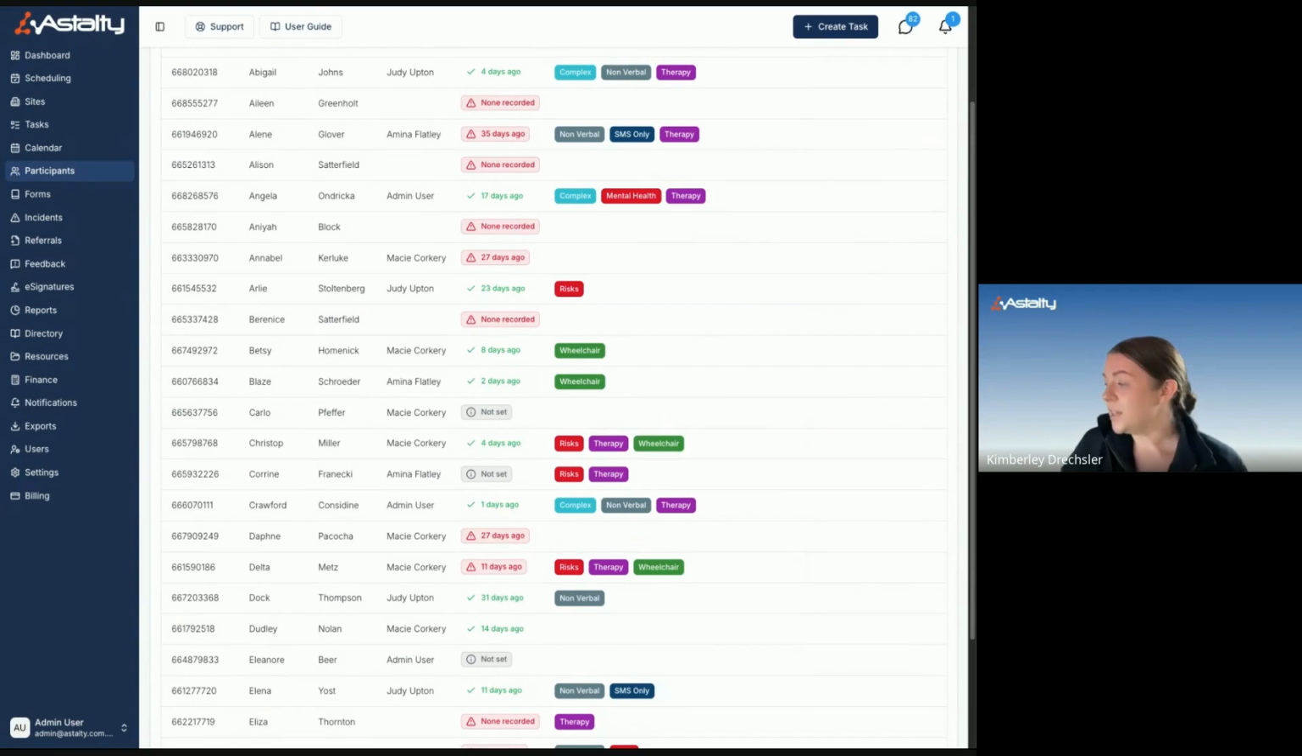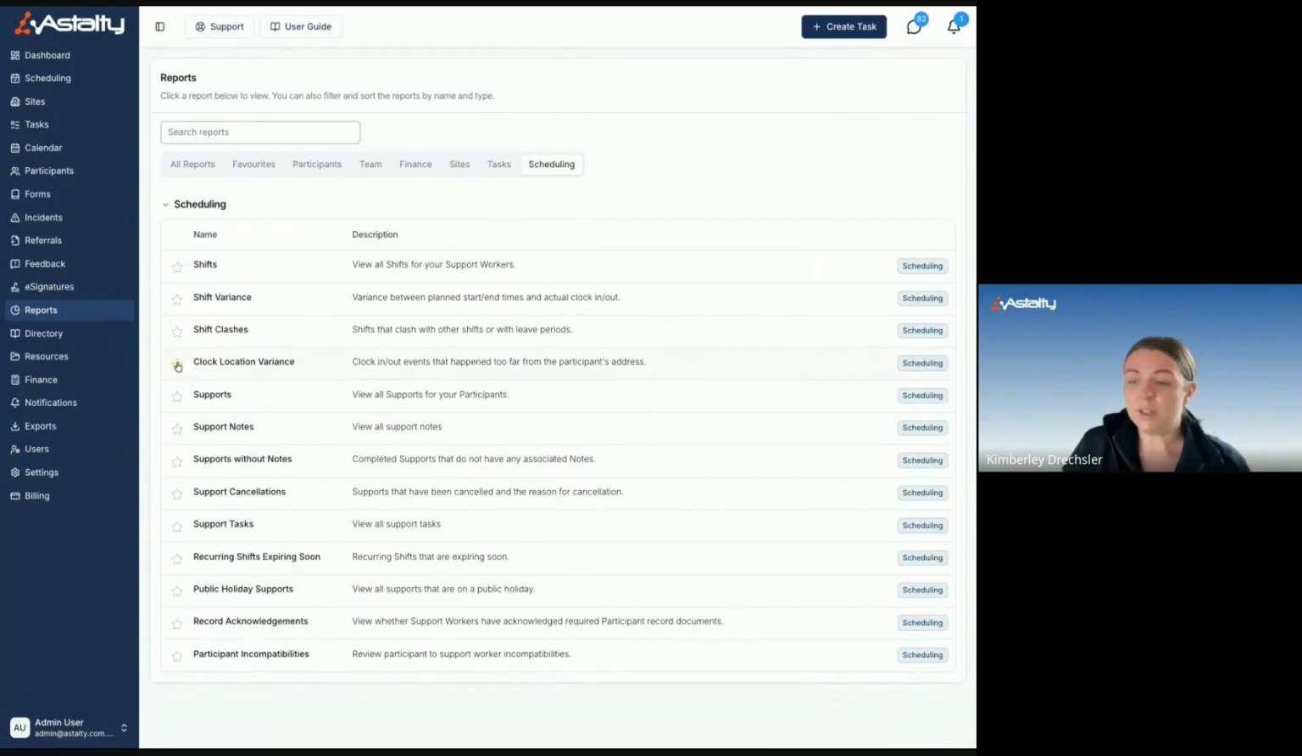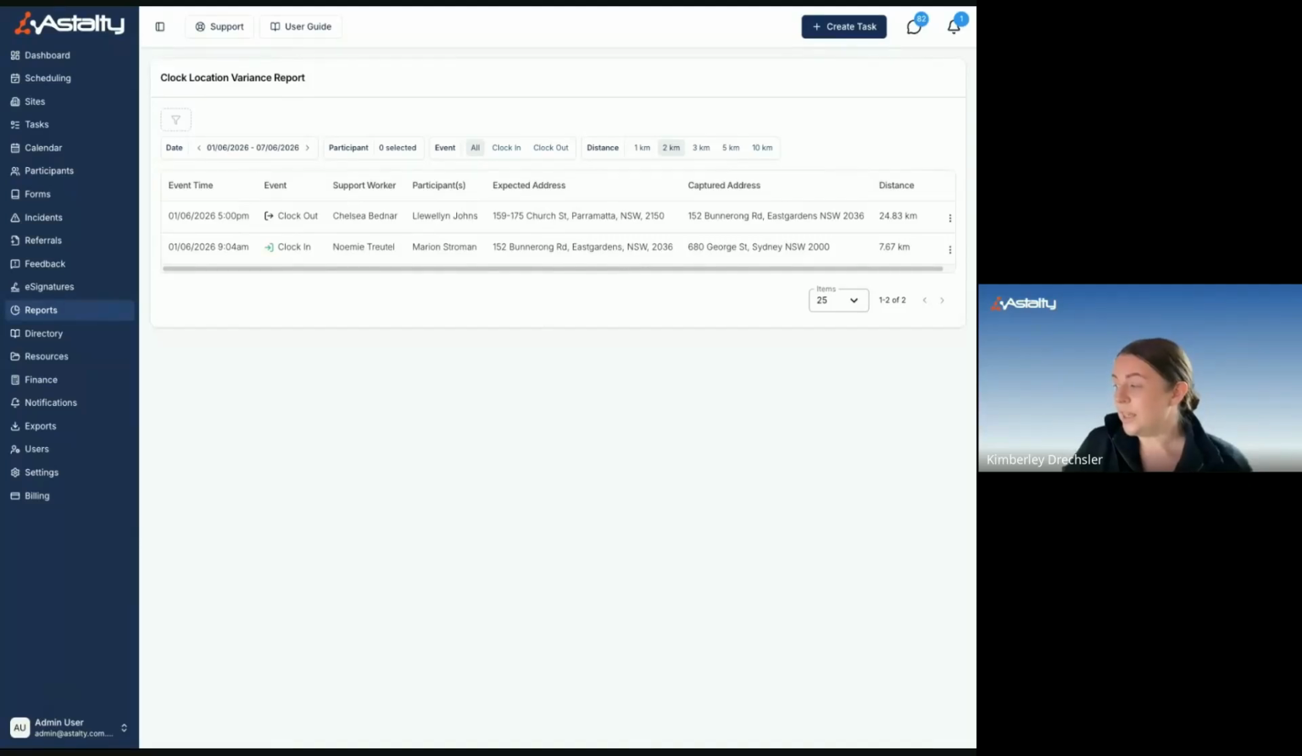Fantastic. Okay, so one of the first things that I wanted to cover was the clock location variance report. That's a mouthful. This is a great resource that's available to users who have scheduling enabled on their account. So let's jump in and have a look at reports. And under scheduling, you'll see that we now have this clock location variance. Now this shows clock events where the captured location, so where the support worker has clocked in or out of their shift, varies from what was expected, so the address that has been entered into the shift itself.